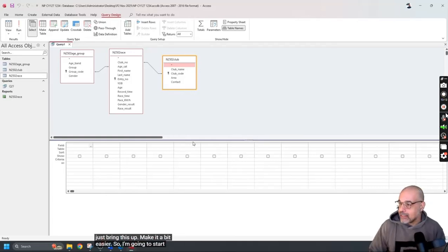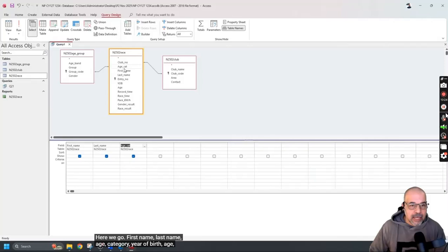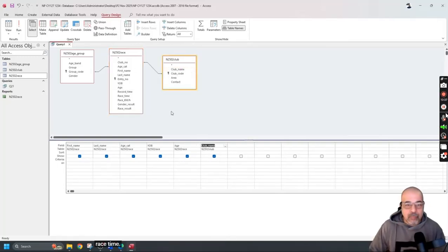So I'm going to start adding. I need to add first name, last name. Here we go. First name, last name. Age category, year of birth. Age cat, year of birth. Age, club name. Club name is over here. Race time. Race time is here. Now it says I want age graded.